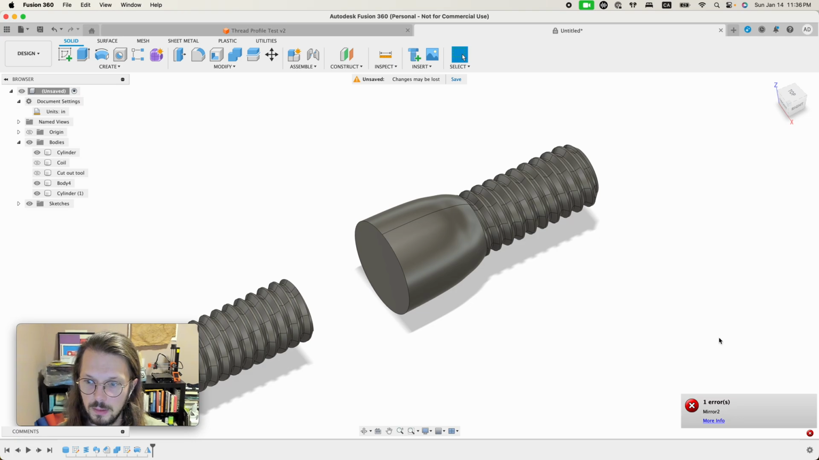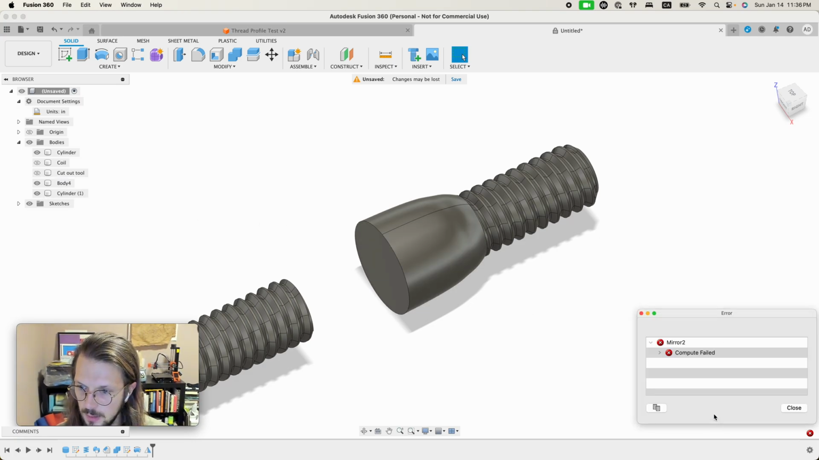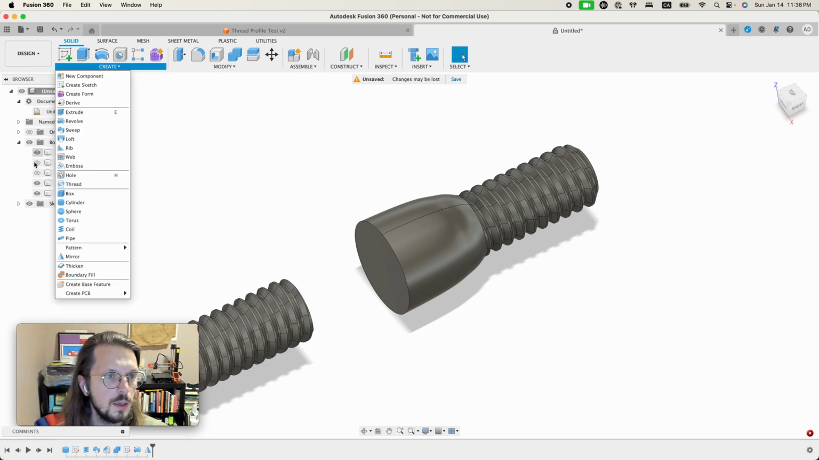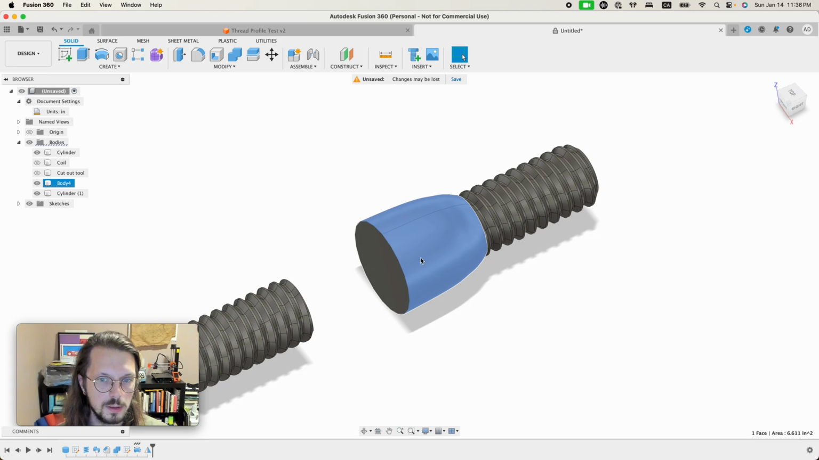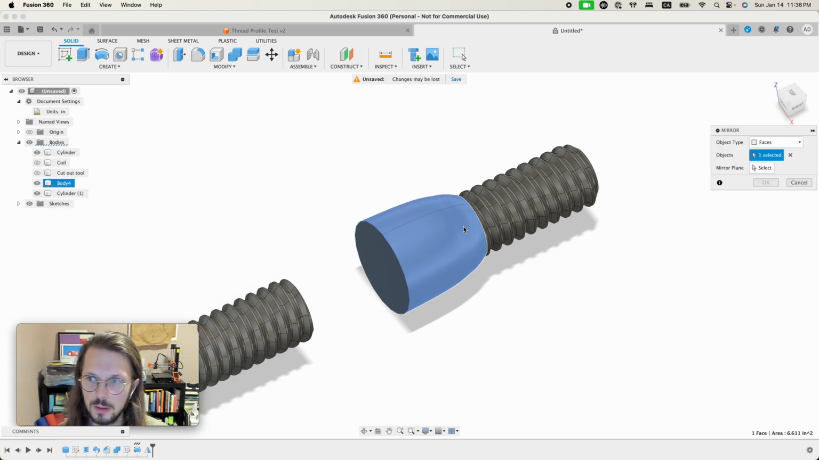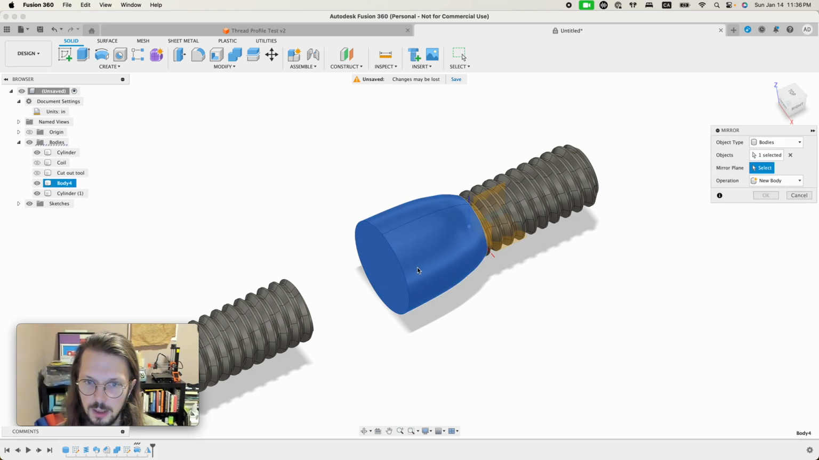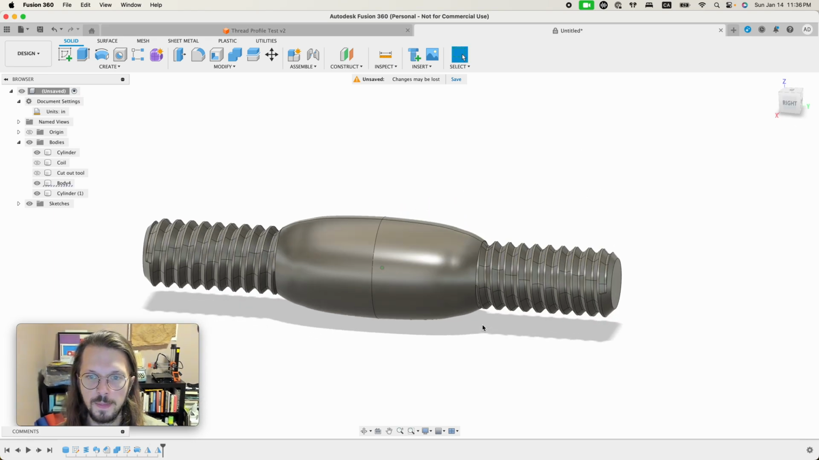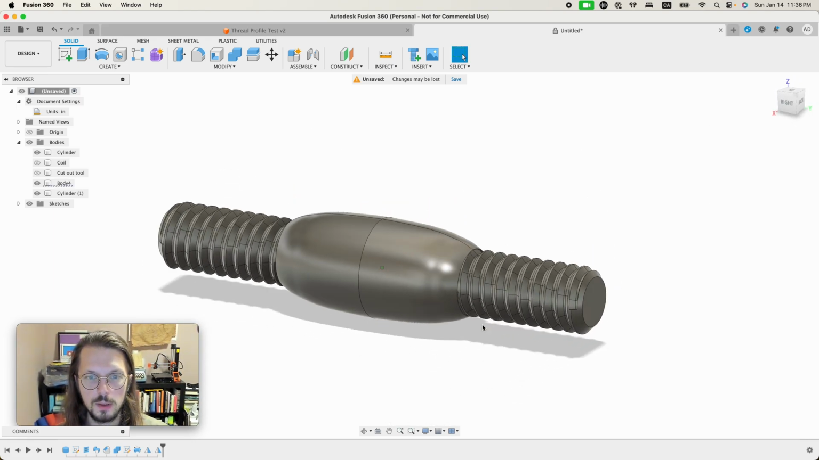And voila, I got an error. Compute failed. I'm not sure what happened here. Let's try it again. I'm going to select this body and I'm going to mirror it. I'm going to make sure that it's bodies that I'm selecting. So this one and the mirror plane is this. Okay, perfect. Now it looks like it's working and we've got a really nice shape.